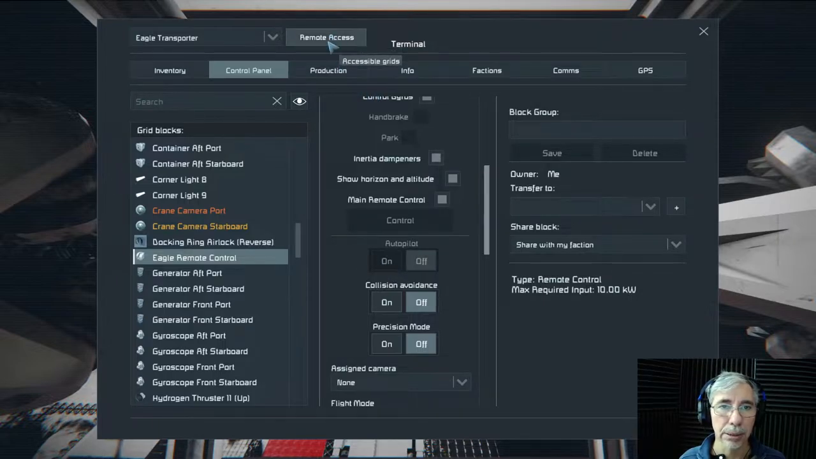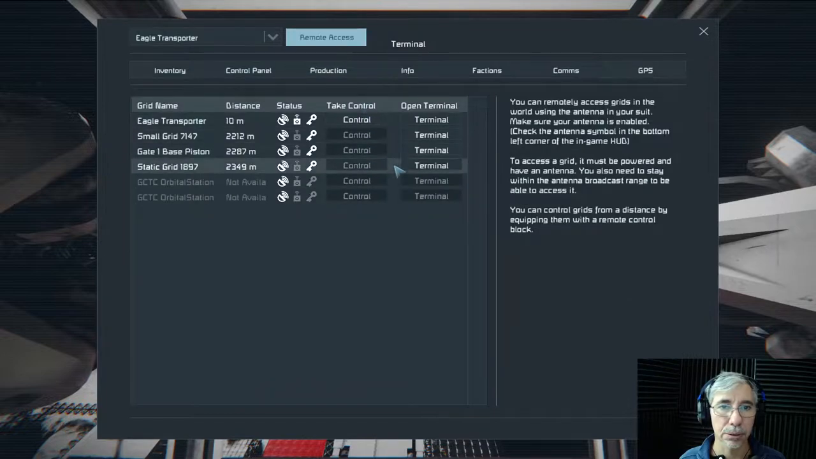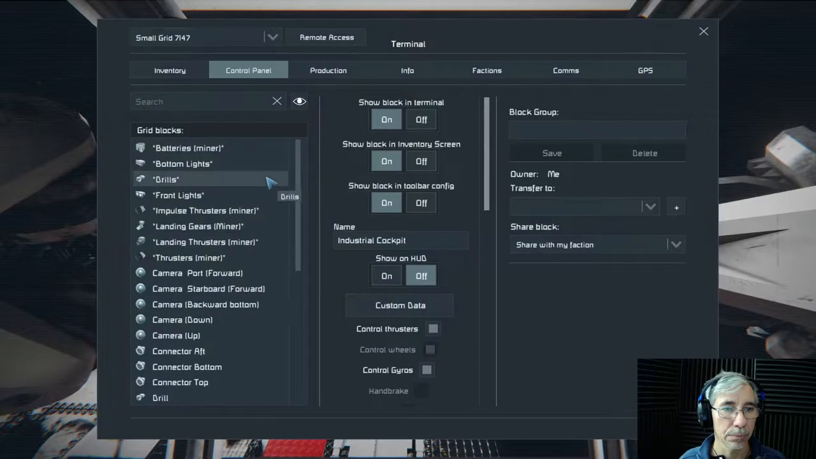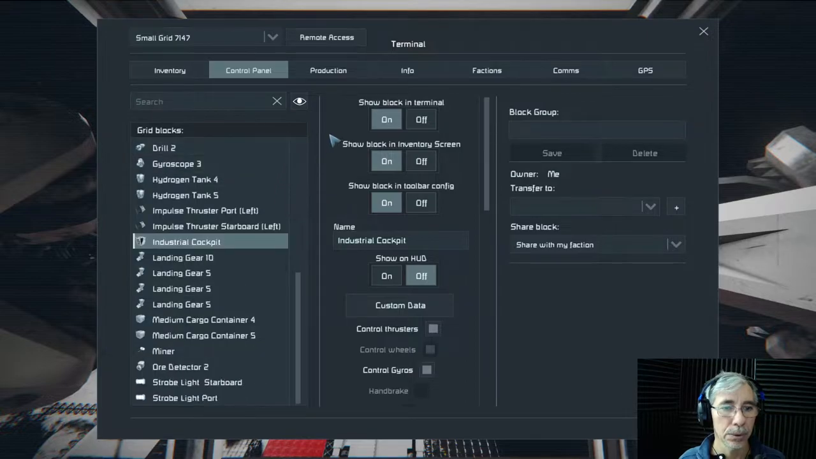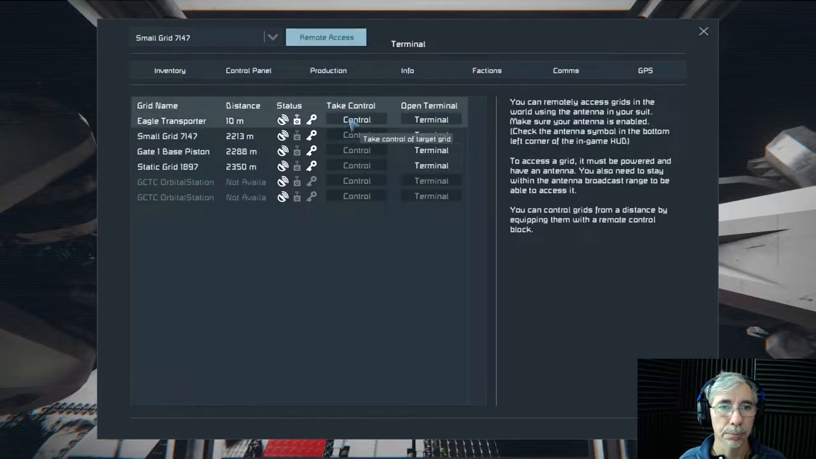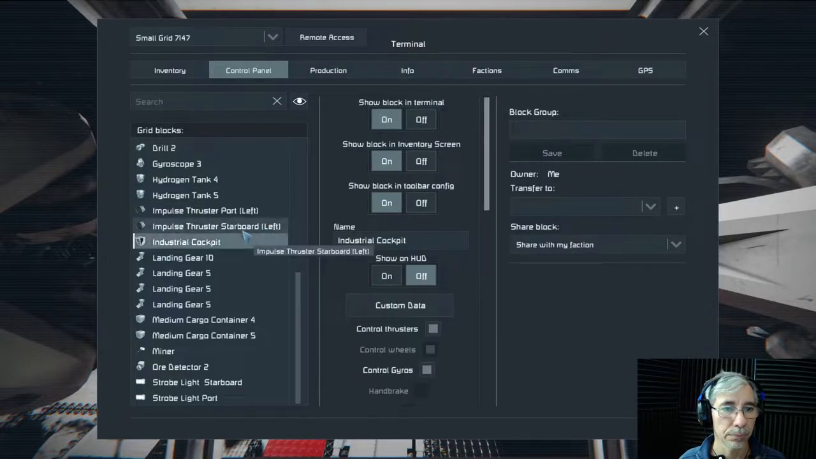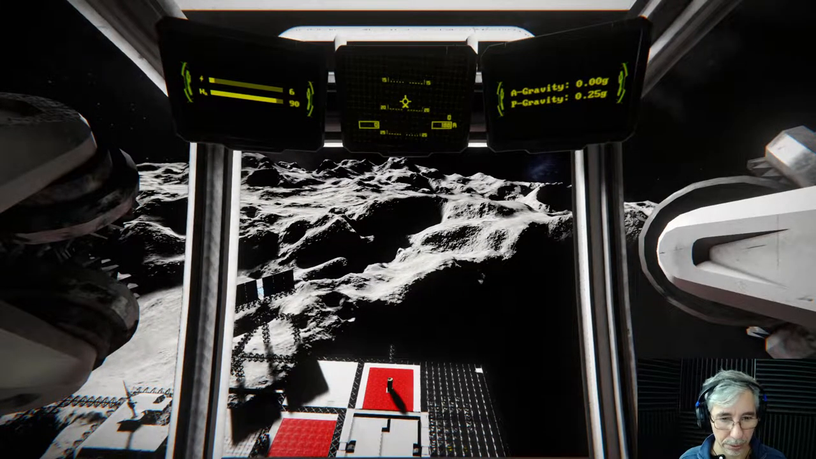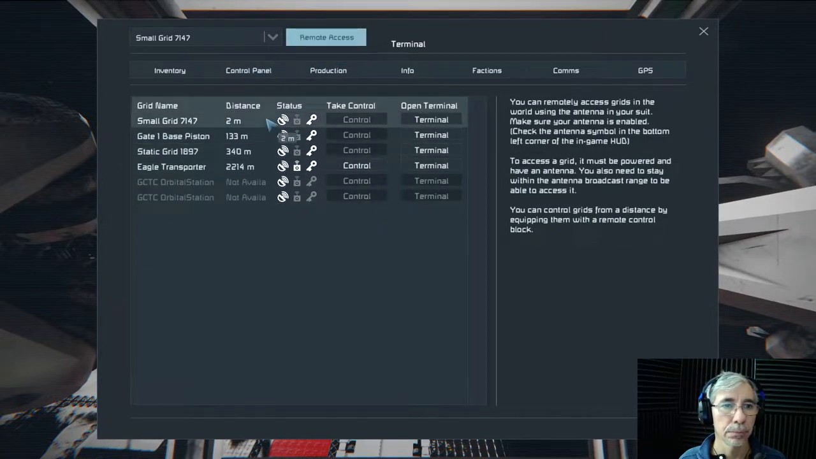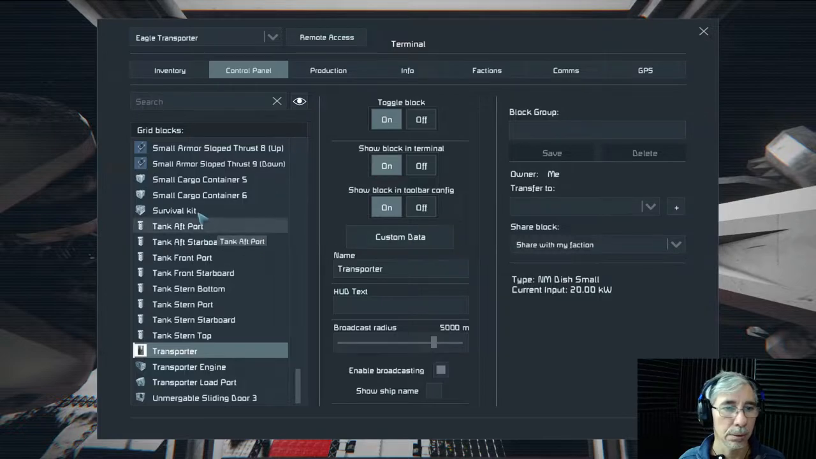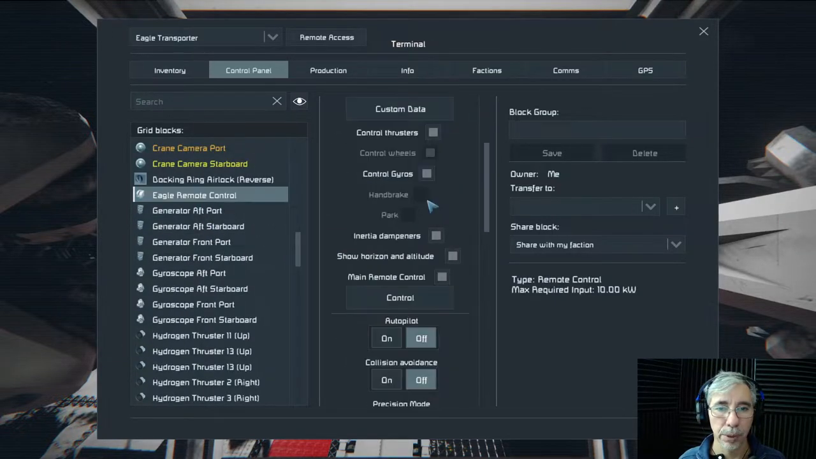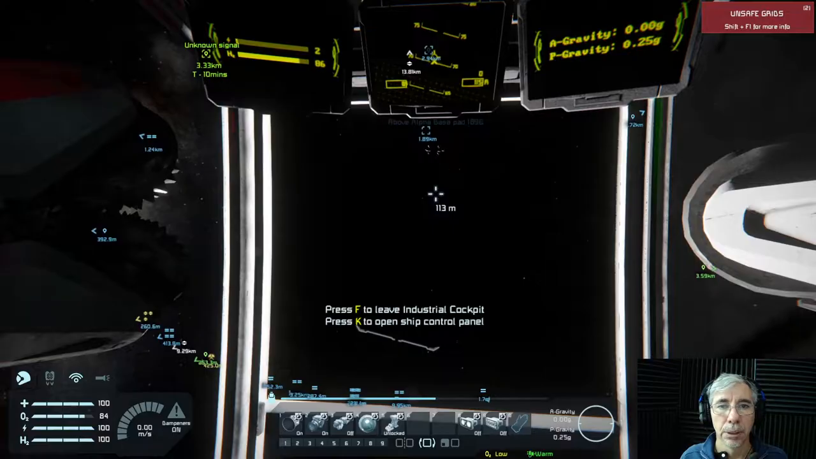I cannot. This is so weird. For some reason I cannot. No, I cannot do this. There, okay. Let's try it again. I think we don't have to control it there. So now the autopilot is here. It comes, the Eagle transporter.